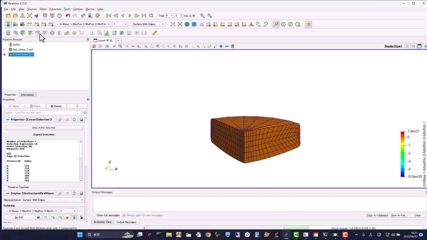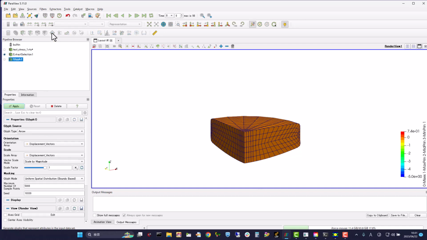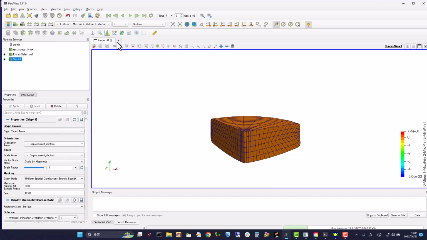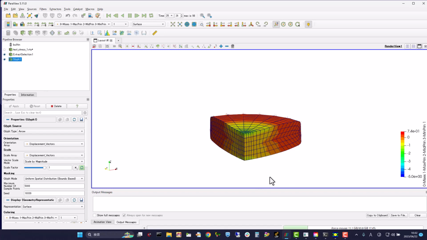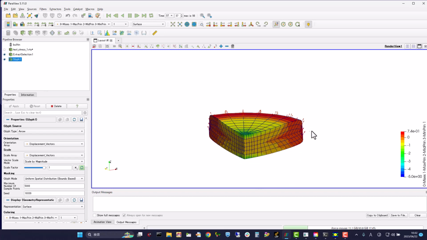Set this to 1. I want this to be the vector representation. Select this glyph, and press the Apply button. Here, for example, displacement, now displacement. In this state I will do the animation. In this way, vector display.